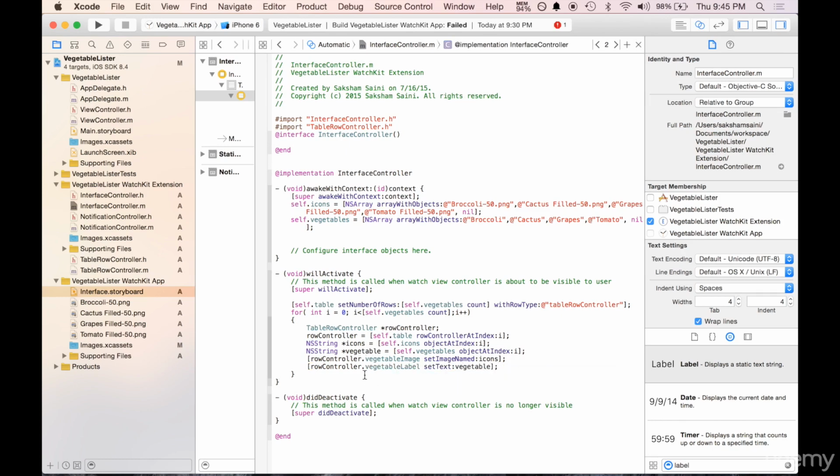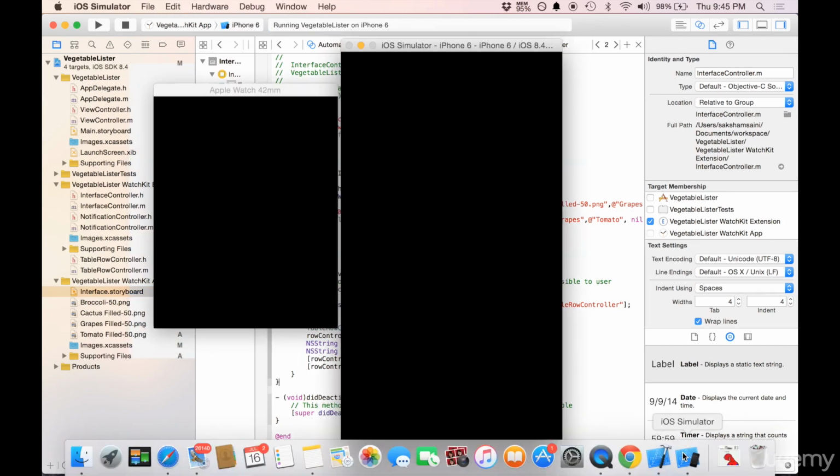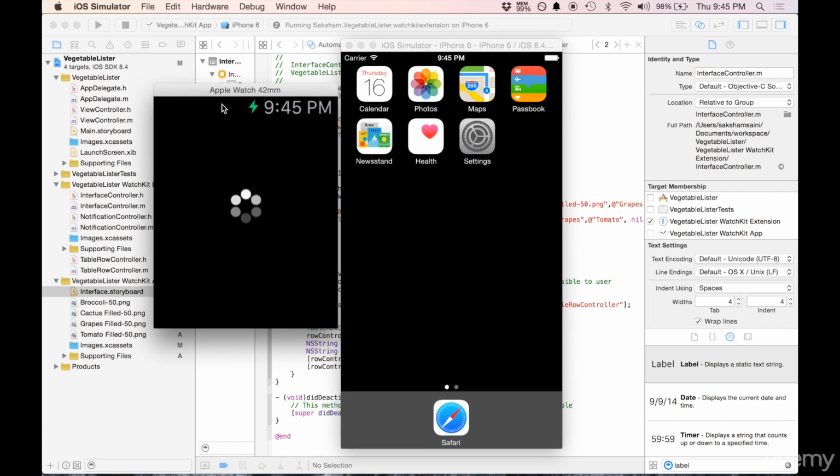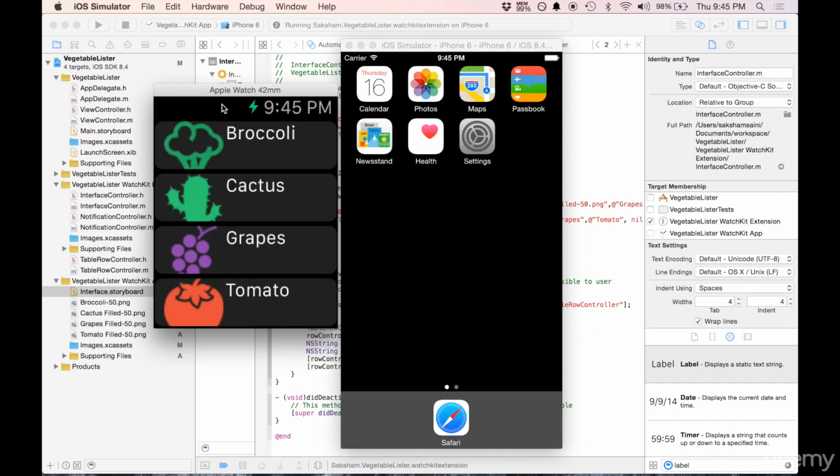Now let's hit run. Now you see the table has been populated just like we wanted it to, but the icons seem a little bigger. So let's change that. Let's resize the icons.